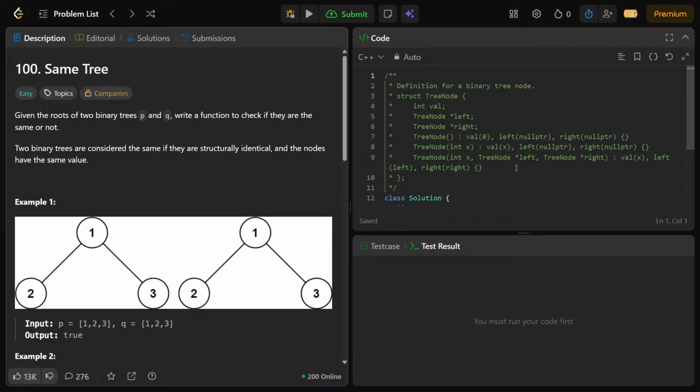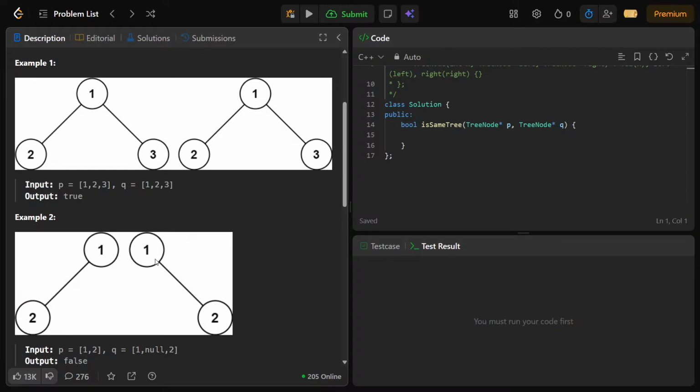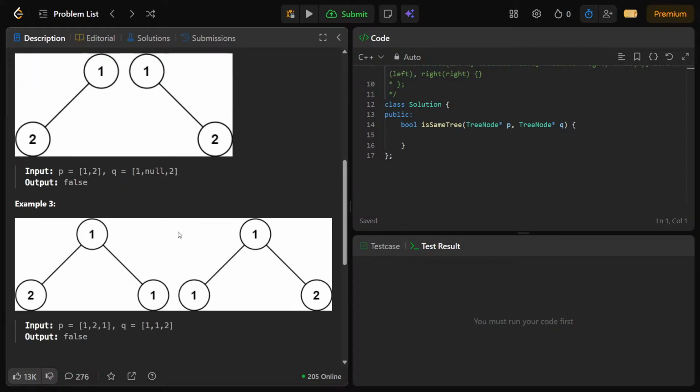So okay, the problem is that they are asking us to check the roots of two binary trees, P and Q. Write a function to check if they're the same or not. I thought of doing a BFS and checking, but they want us to do recursion, at least in the Striver section. BFS is easy, we can just do a BFS traversal in the same order, but I want to see if we can do the same thing using recursion.